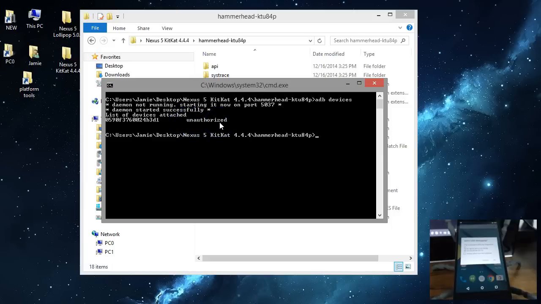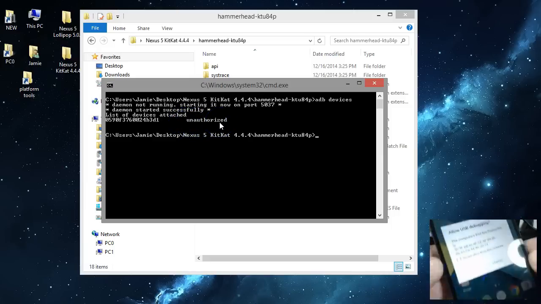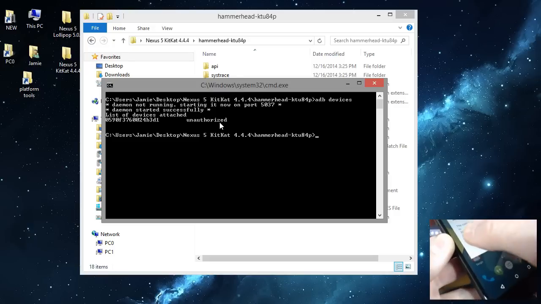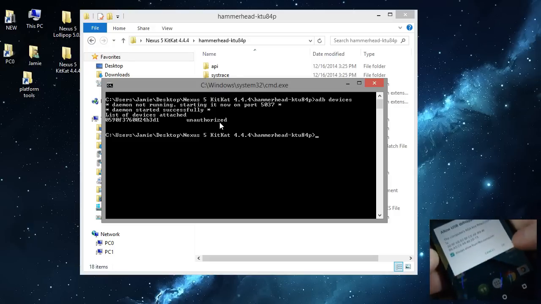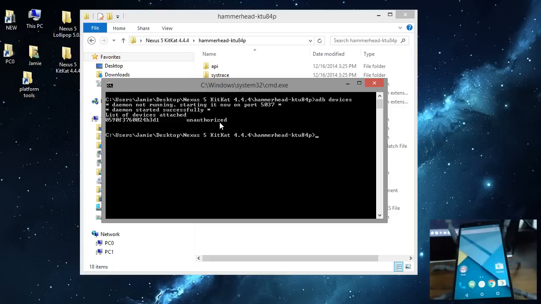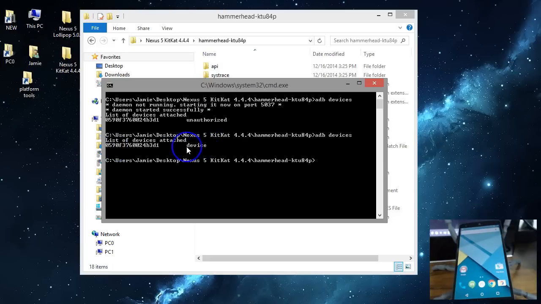Down here on the screen you can see I got a prompt: allow USB debugging. It's a secure connection with that RSA key. Just go ahead and check mark that to always allow. Click OK. Then run ADB devices again, and it should come up and say device or something similar to that. It's now changed from unauthorized to device. So we're good to go. The phone is being recognized.